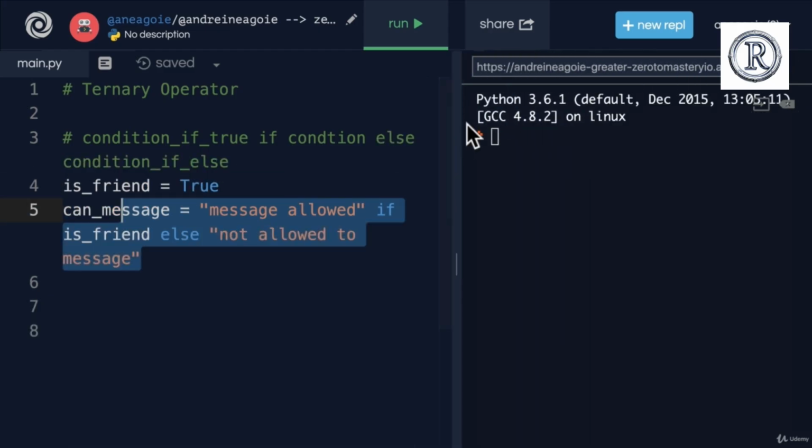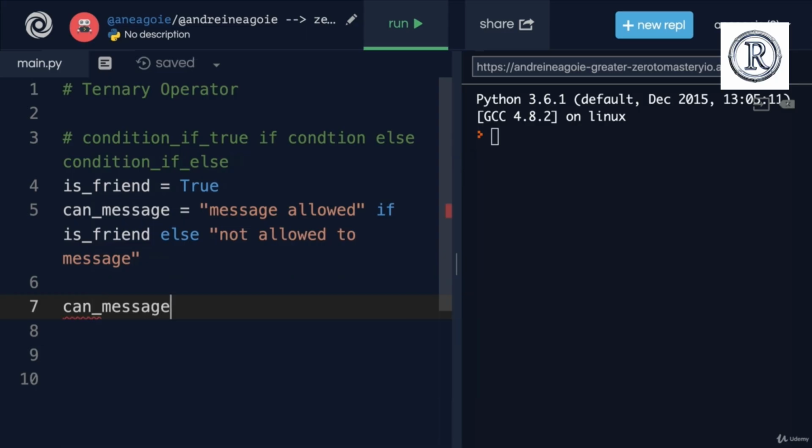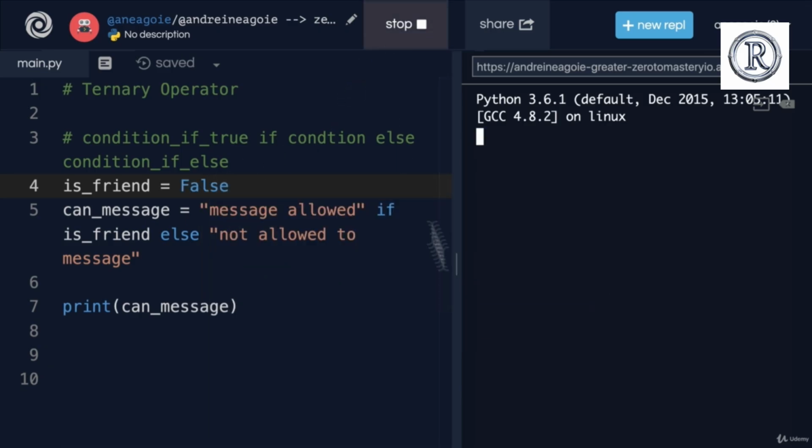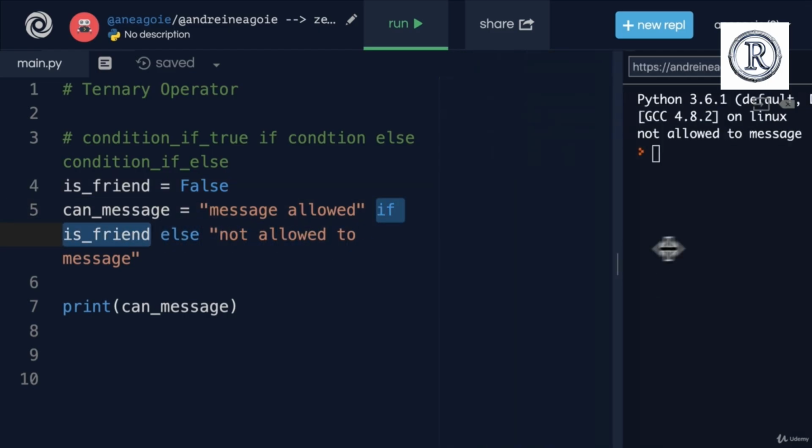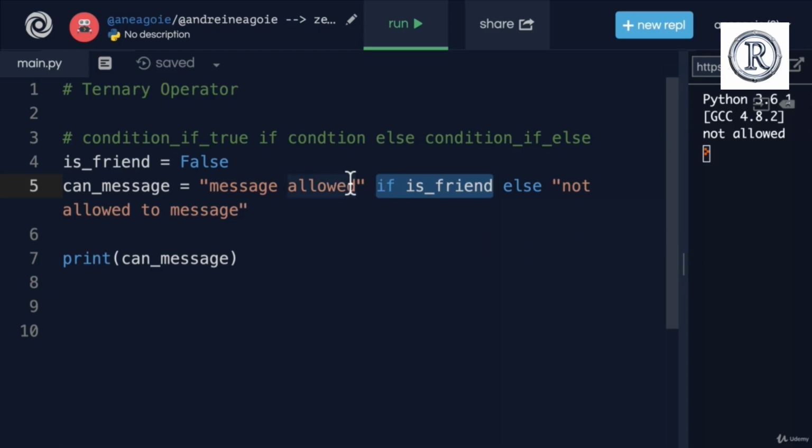So let's run this and see what can_message prints. If I run this, message allowed, because we've assigned message_allowed to can_message since the condition was true. If this person wasn't my friend and I run this, not allowed to message, because the if condition evaluates to false. I know the ordering here can be a little bit confusing, so you might have to look at it a couple of times, and you do need to use it a few times to really remember it, but this is the general rule.